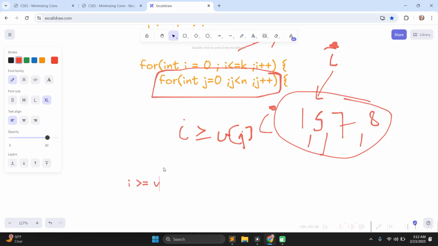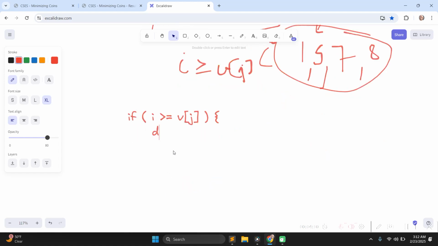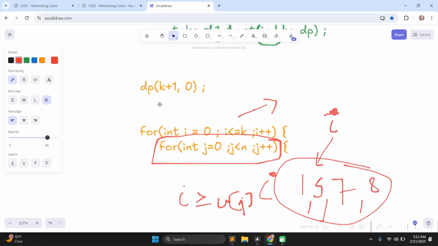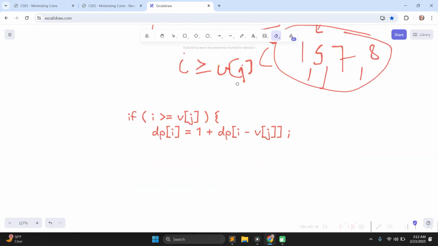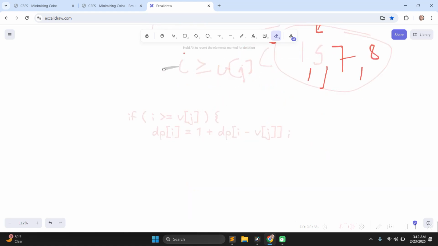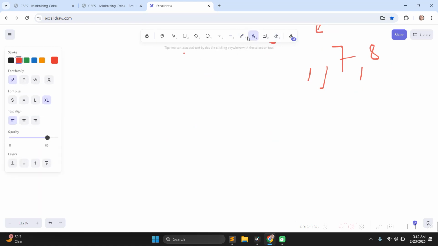If I is greater than or equal to v of j, then I can select, if now my dp of I is 1 plus dp of I minus v of j, right? So yes, this is our tabulation code. So guys, think about it, and our final answer would be stored in dp of k, actually dp of k, final answer. Okay, so let me show you the code of this problem.